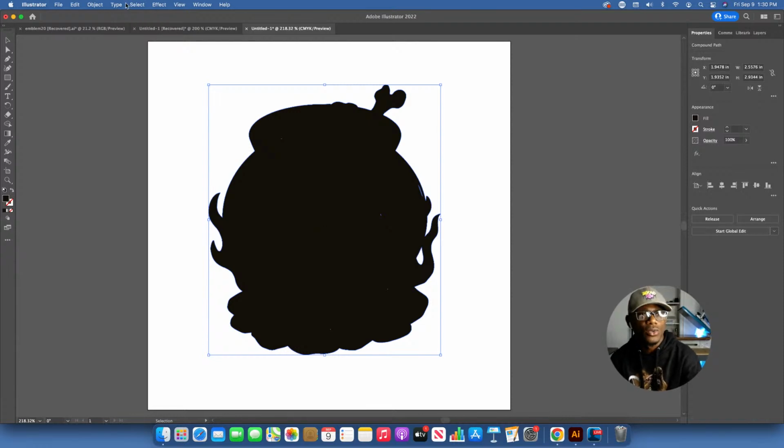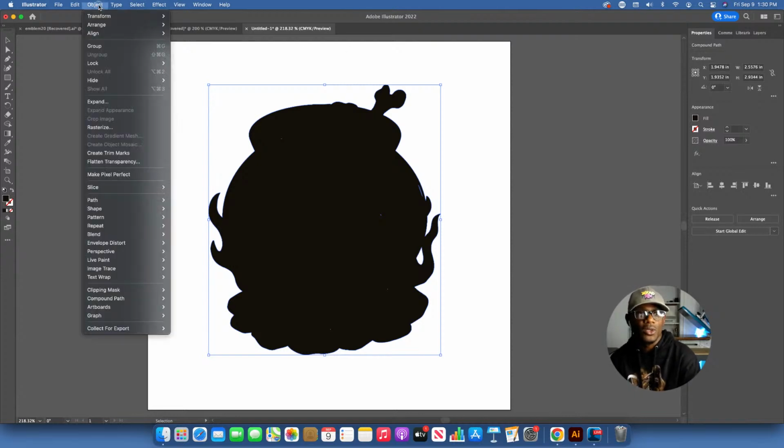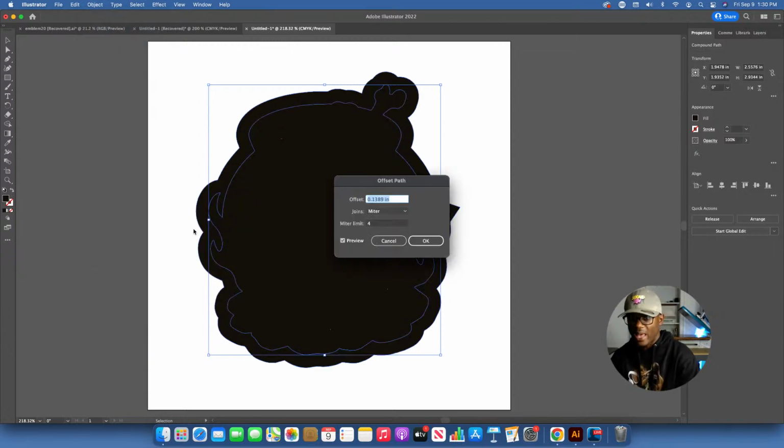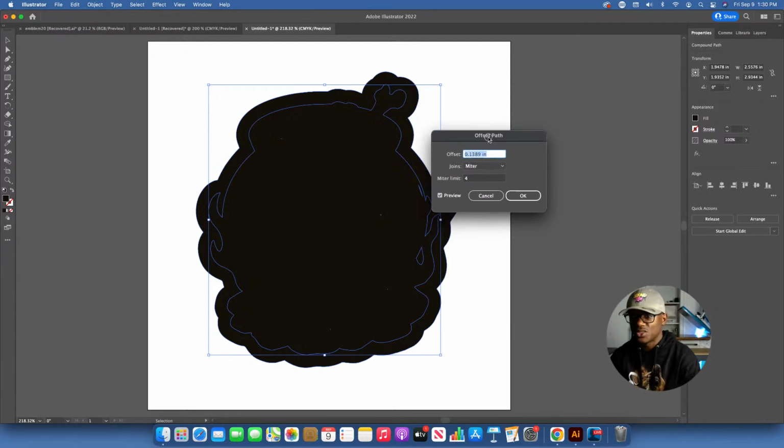All right. So next thing we want to do now is create an offset. You know, most stickers, when you print it, it has the white offset or some type of offset color around it. This is what we're going to do here. We're going to go to object, path, and offset path. Okay, so over here, you want to figure out what dimensions to set. How much offset do you need? A good place to start is 0.1389 or 0.25. Play with those numbers and see what suits your boat.